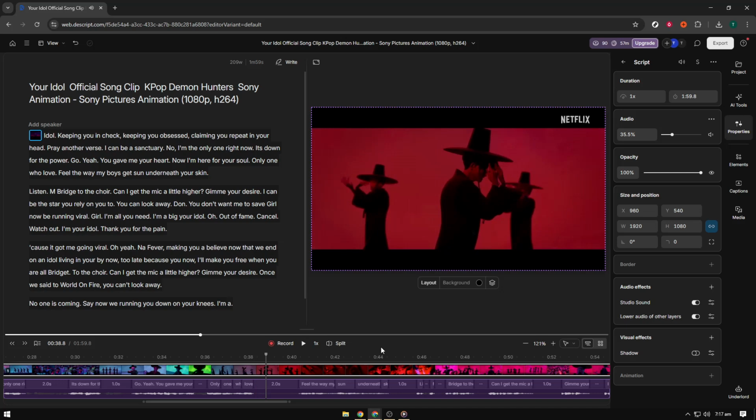That's it. You logged in, added music to the timeline, selected the music layer, opened the Properties panel, and added Dynamics with the Lower Audio of Other Layers option. With just a few clicks, your mix becomes clearer and more professional.